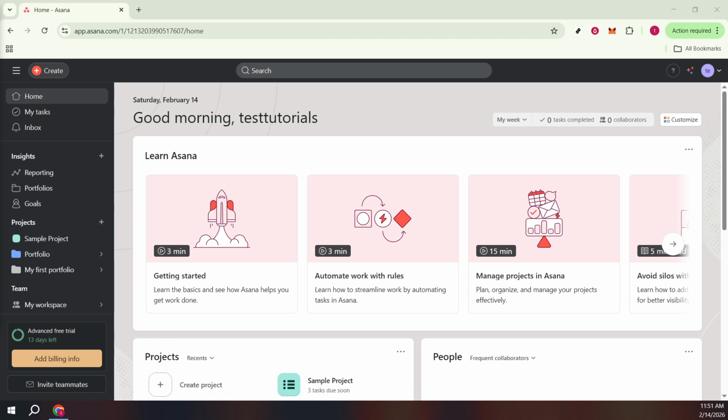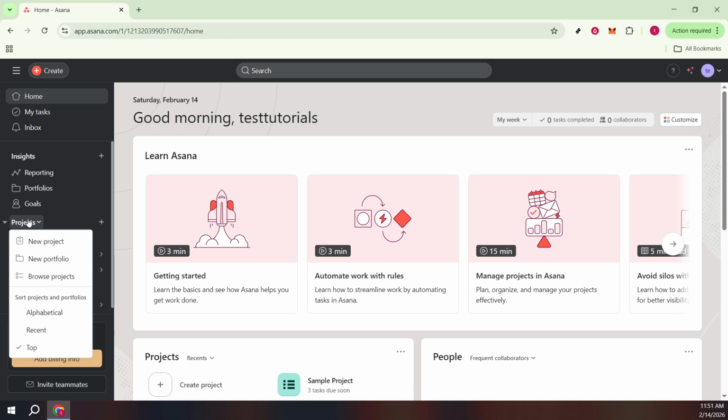Start by opening Asana and heading to your home view. This is your central hub, and it makes it easy to jump into the workspace you use most. From the left-hand sidebar, click Projects. This takes you to your project area where you can create something new or browse what already exists in your team. Next, select New Project.